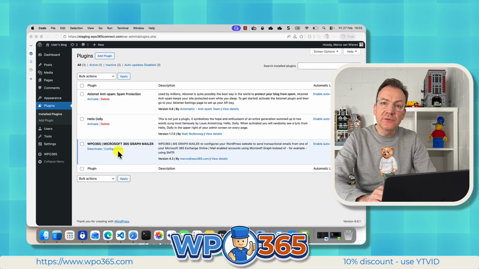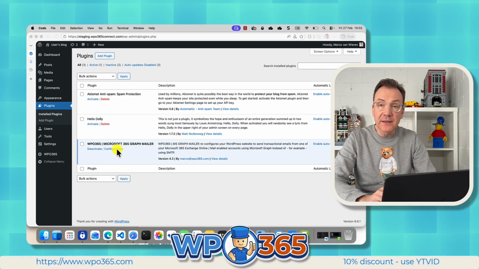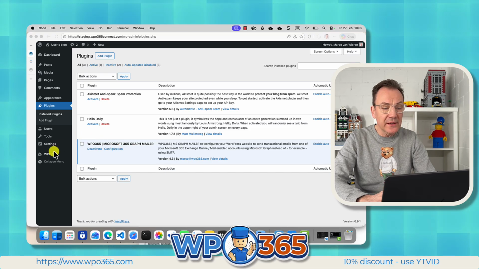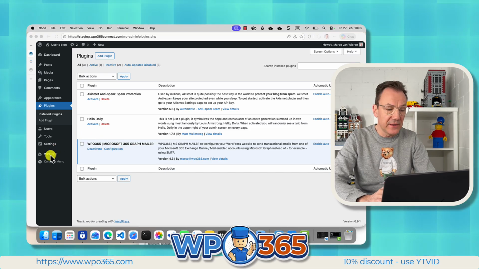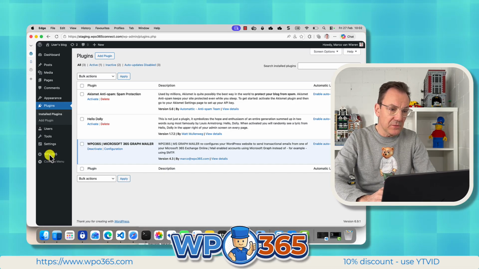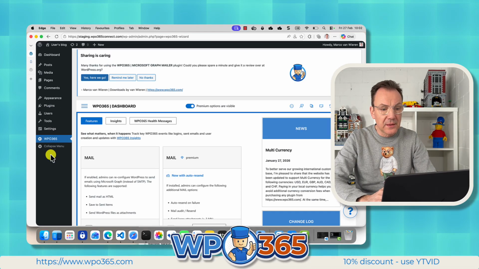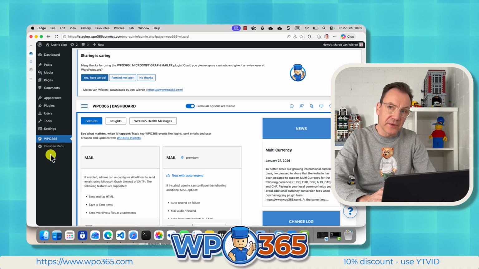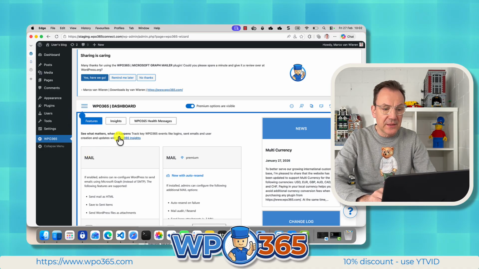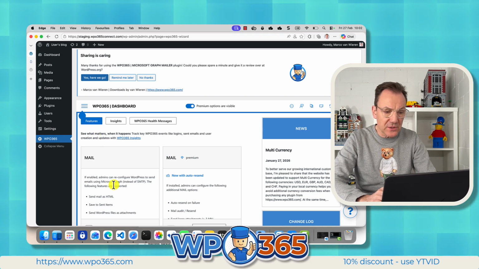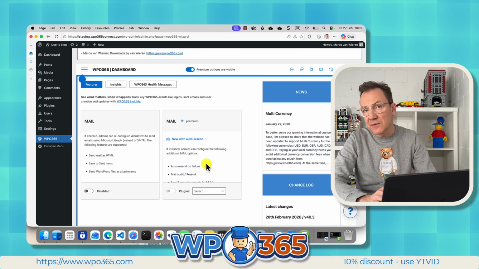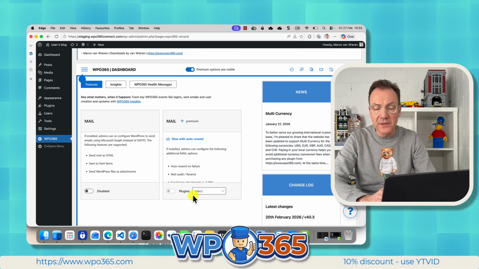To start with the configuration of the plugin, I can either click the configuration link that I find on the installed plugins page, or I can click the WPO365 link that I'll find in the WordPress admin menu bar. So let's do that. And when the configuration pages are loaded, the first page that loads is a dashboard page. It gives me access to the available features, which is the default mail feature and a set of premium features, which are currently not enabled.